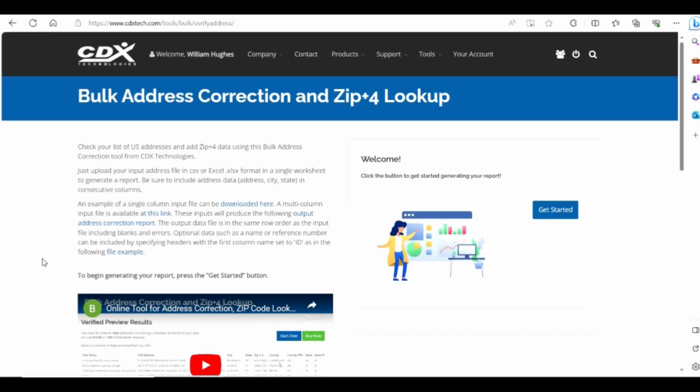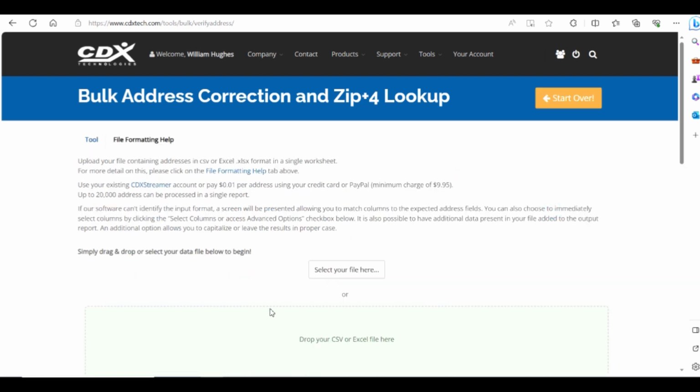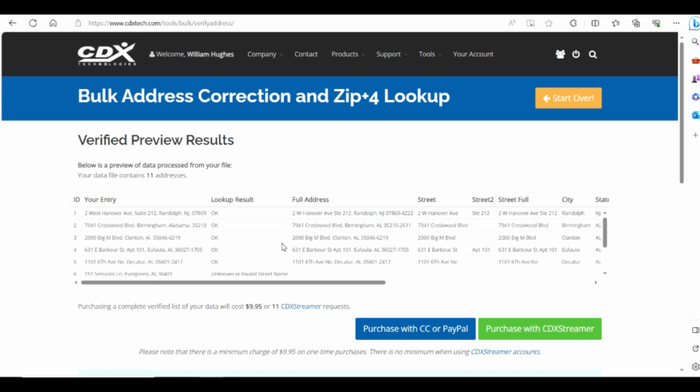Going back to the web tool, press the Get Started button to begin. Then click the Select Your File Here button to upload your file. You can also drag and drop the file into the area indicated on the web page. This creates a preview report which shows the first few addresses and results. This will confirm if your input data is correctly formatted and the total cost for the report.